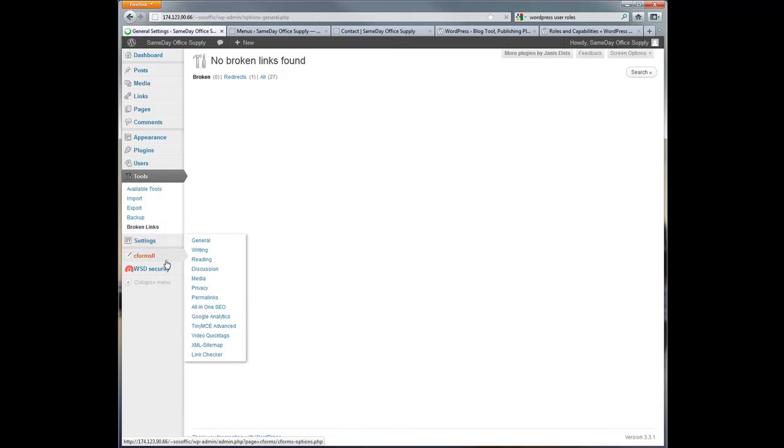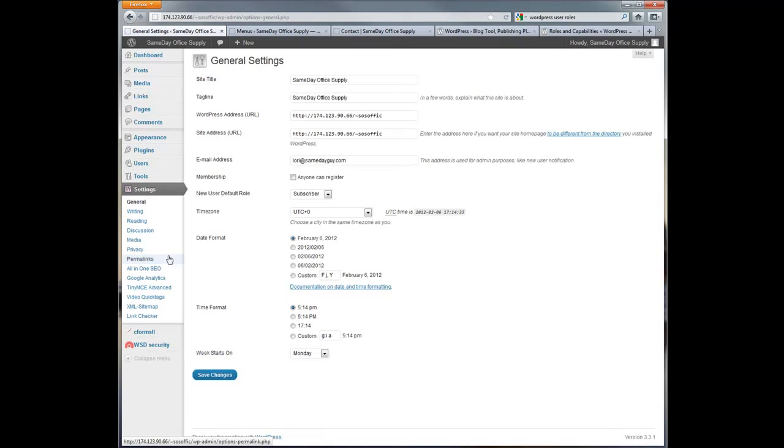Settings. This is your general settings area where you can change things like your site title. You don't want to change your website address here; you want to have a programmer do that. You can change your email address to get notifications, for example, when somebody submits a comment on your blog. There are just some general settings.